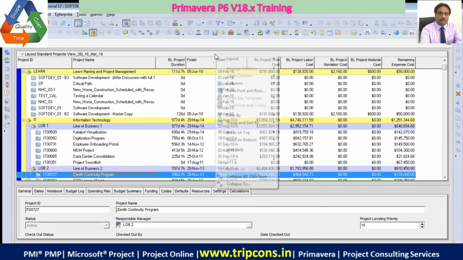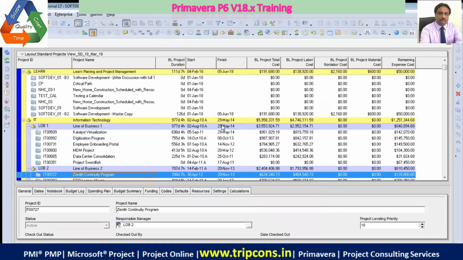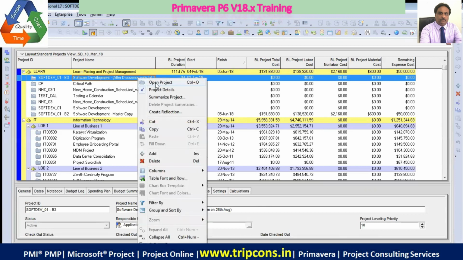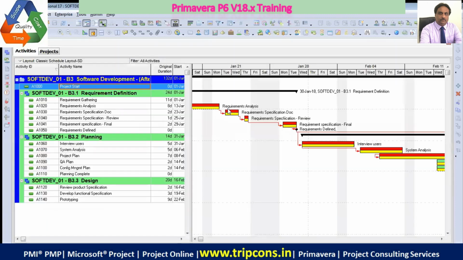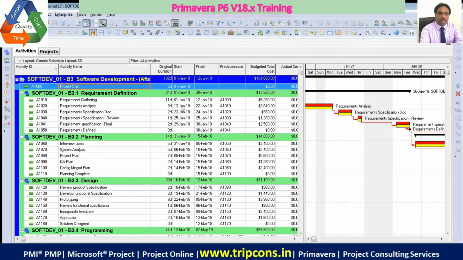Now you want to change the sequence. So the sequence is like this. First you want to see the start date, and then you want to see the finish date, and this is the duration. If you look at this project, it doesn't have any finish date because that has not been tracked. So what you can do is open the project. Within the task you have the duration, so here also you can configure the columns.